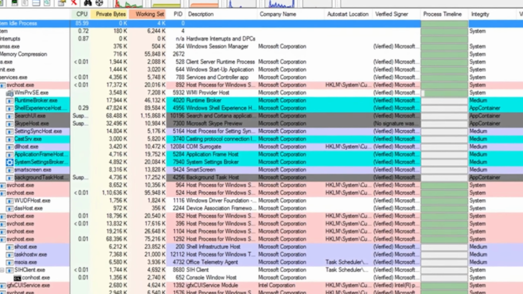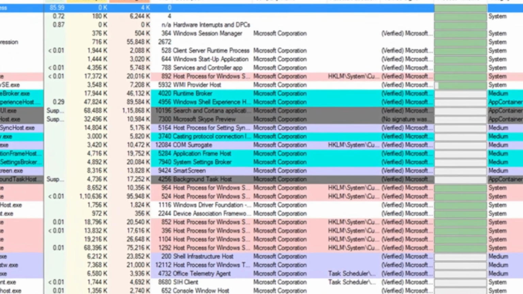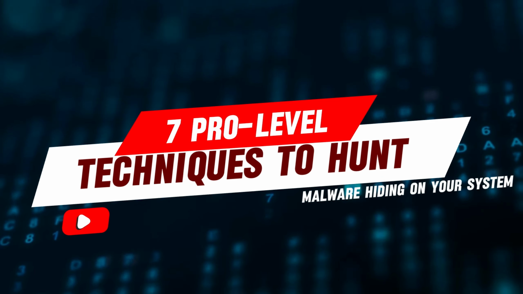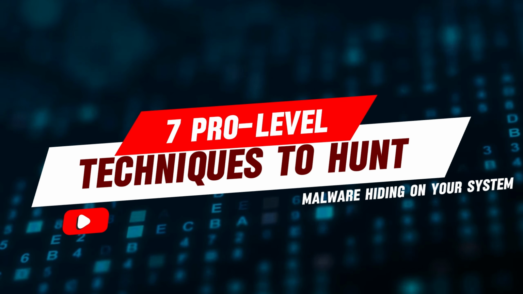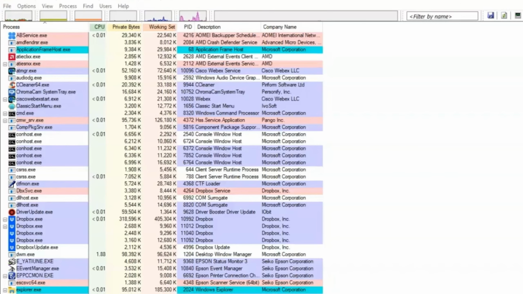That's why today we're diving into Process Explorer, a powerful free tool from Sysinternals. I'll show you 7 pro-level techniques to hunt malware hiding on your system. Number 7. Understanding the interface. Before we can hunt, we need to understand our weapon.